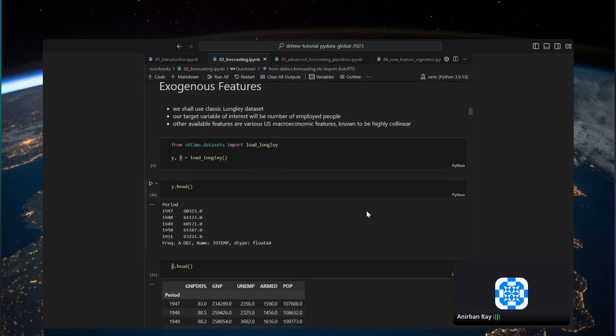For this, we are going to use the Longley dataset. It's a standard dataset from R.